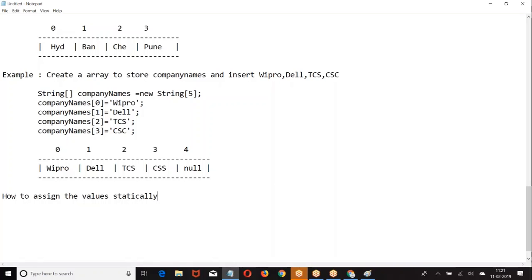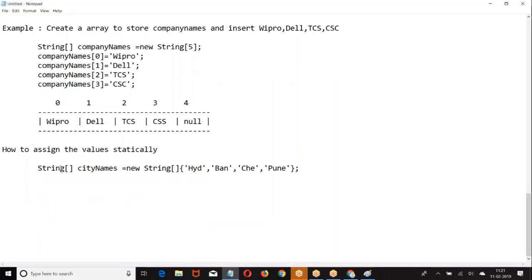At the time of creating the array itself, you know what values you are going to store. We can straight away give like this: string. This is called static allocation. At the time of creating the array itself, you know what values we have. Then we say static allocation. This is how we got it.